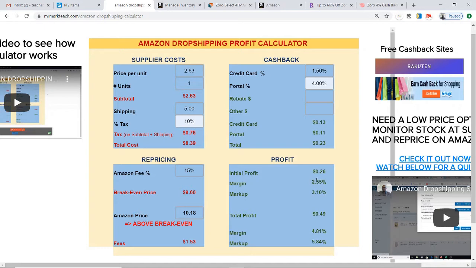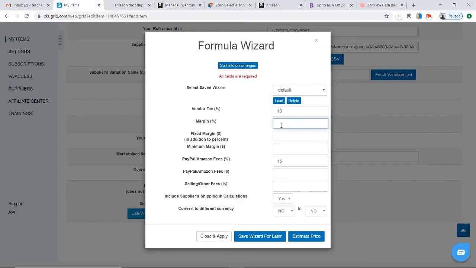So this is what I'm looking at here, because the cashback, which is part of the total profit, is not going to be looked at by SKUGRID. SKUGRID does not know anything about cashback. So I need to just pay attention to this initial profit margin that I get before cashback. So my calculator came up with 2.55% as the margin. However, in SKUGRID, I'm going to round it off to about 3% and put a number three here for the margin.